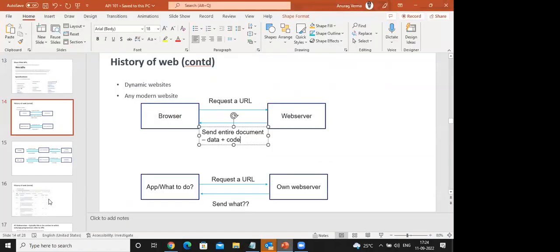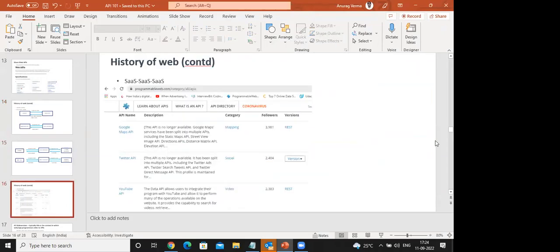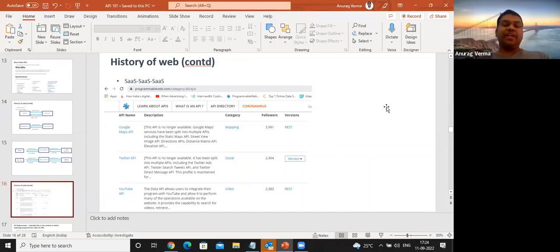Anurag, just one last question. I missed a bit in between. What is the difference between interactive and dynamic websites? Are these two the same? I'll tell you.